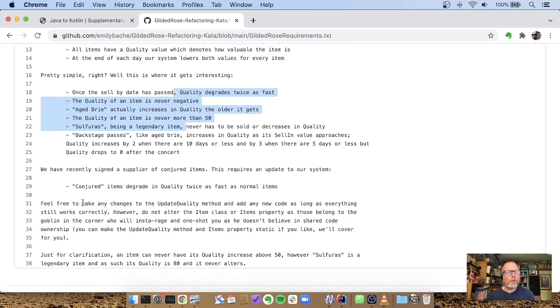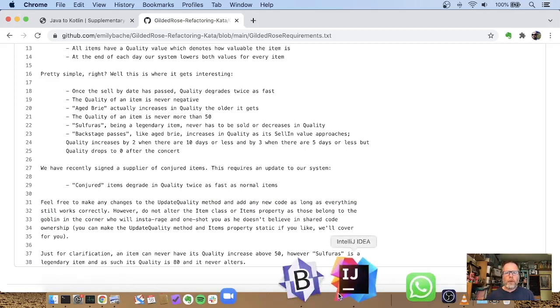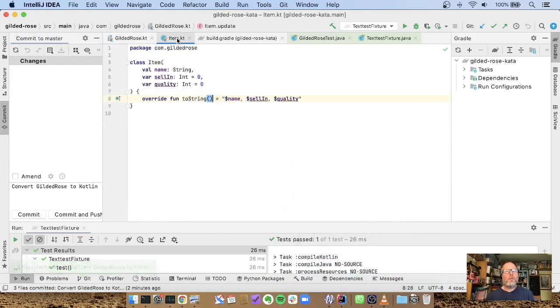But down here there's some small print, and it says, feel free to make any changes to the update quality method and to add any new code as long as everything still works correctly. However, do not alter the item class or item properties, as these belong to the goblin in the corner. So, well, we have sort of changed our item class. We've converted to Kotlin. We've made this immutable, whereas it wasn't before. But I think we might get away with saying we haven't really changed it.